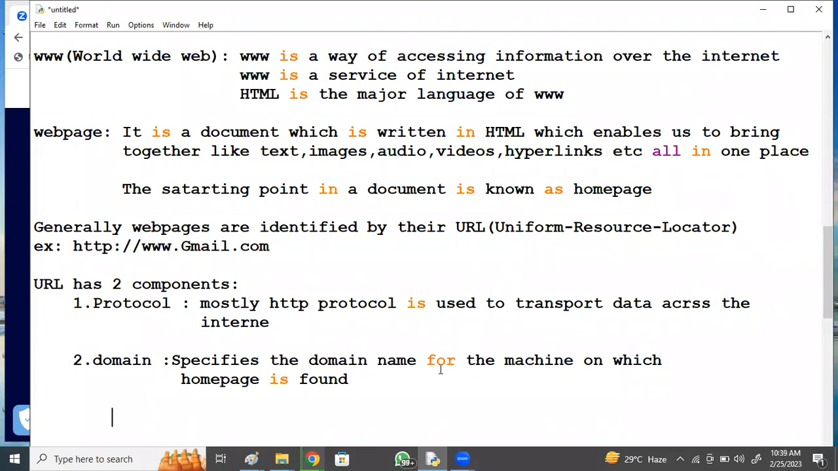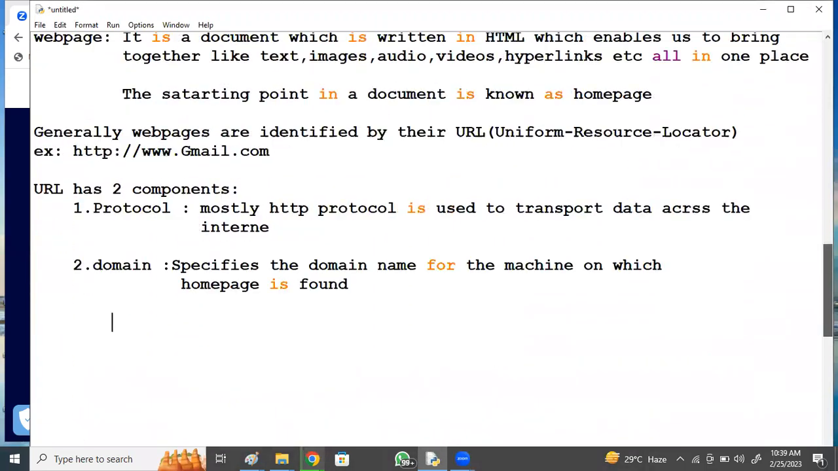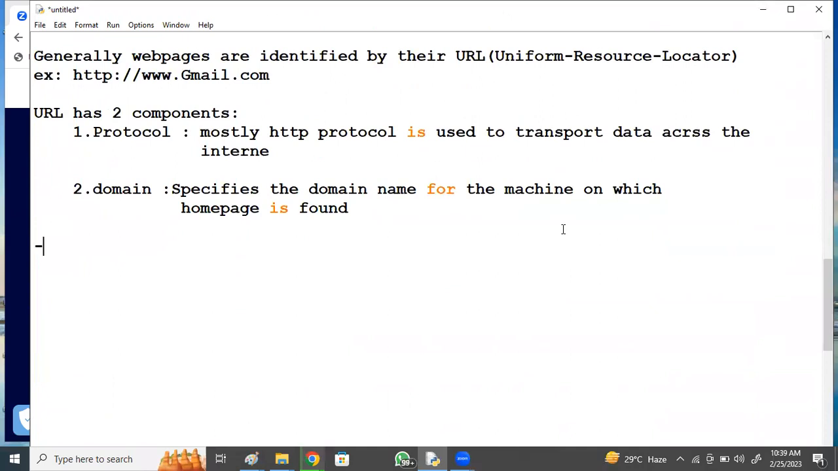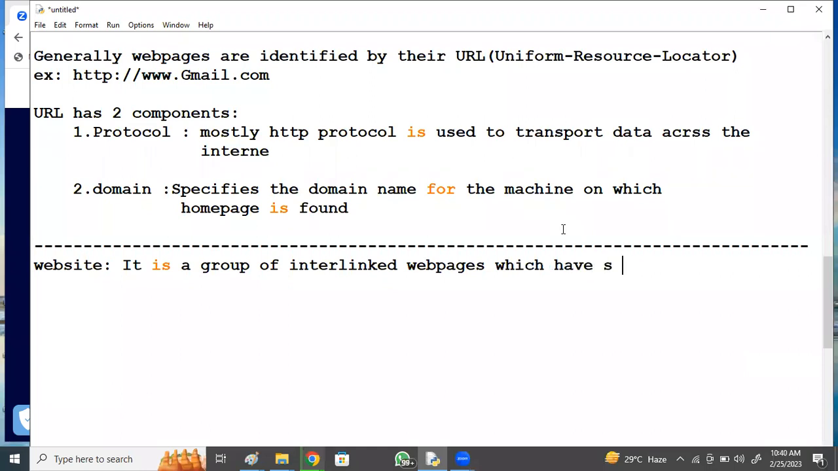Next, after web page, website. Can anyone say what is a website? Why do we go for a website? It is a collection of web pages, yes, exactly right. It is a group of interlinked web pages which have a single domain name.